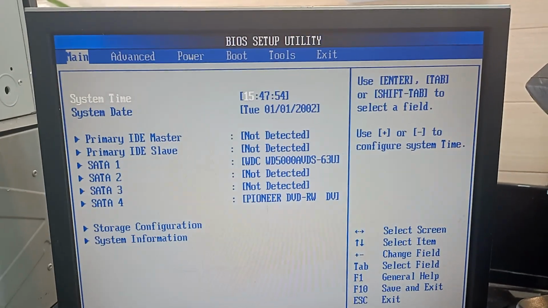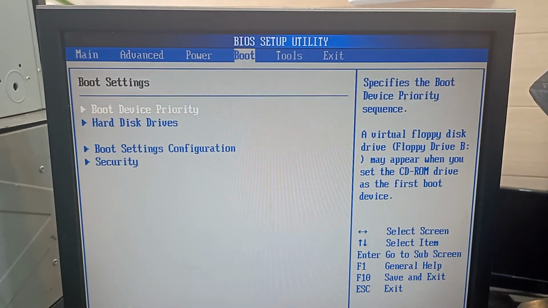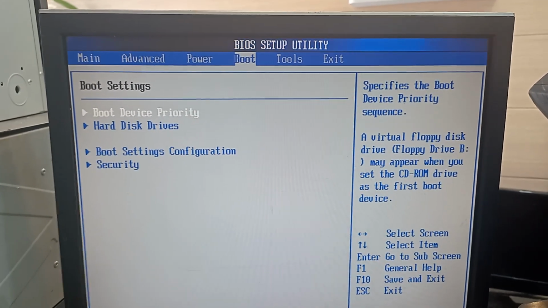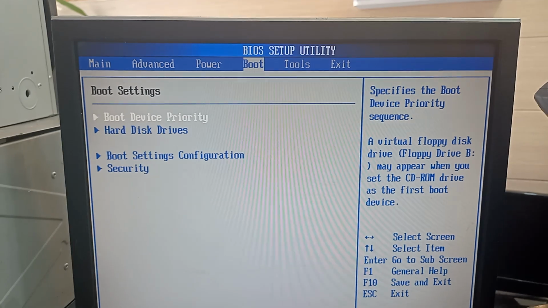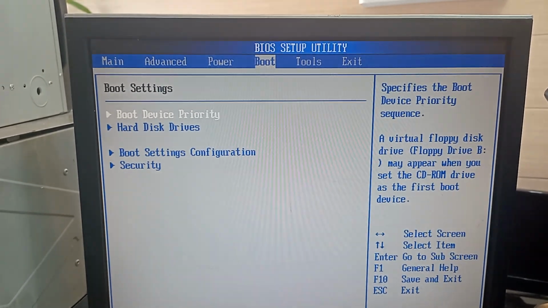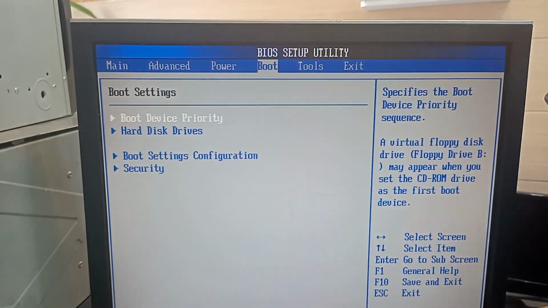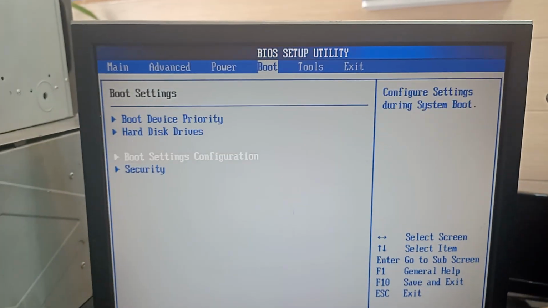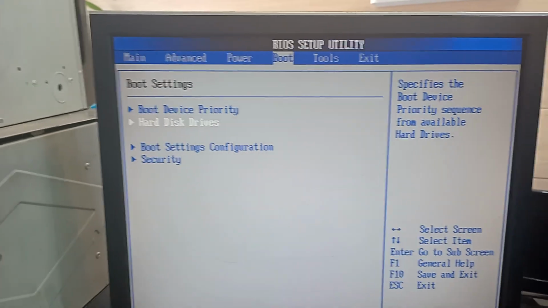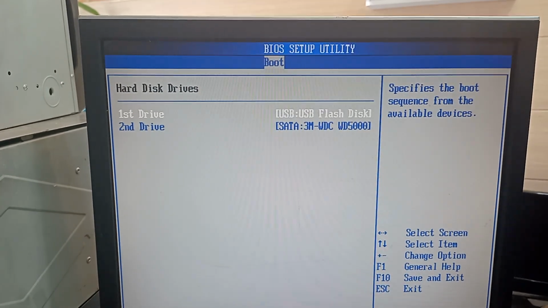Okay, let's go to boot. Then, sometimes in some motherboards, flash is regarded as hard disk drives. So we go on hard disk drive and select enter.